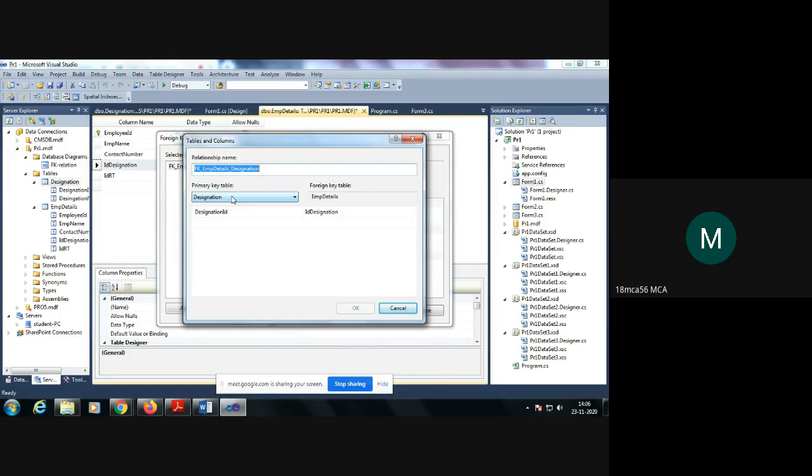From which table do you want to take the primary key? So from the designation table, designation ID is a primary key. To the employee table, ID designation, I want to make it a foreign key.